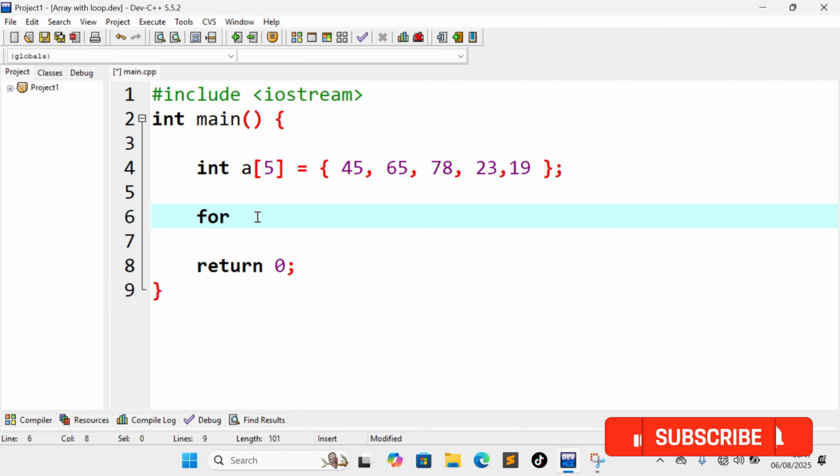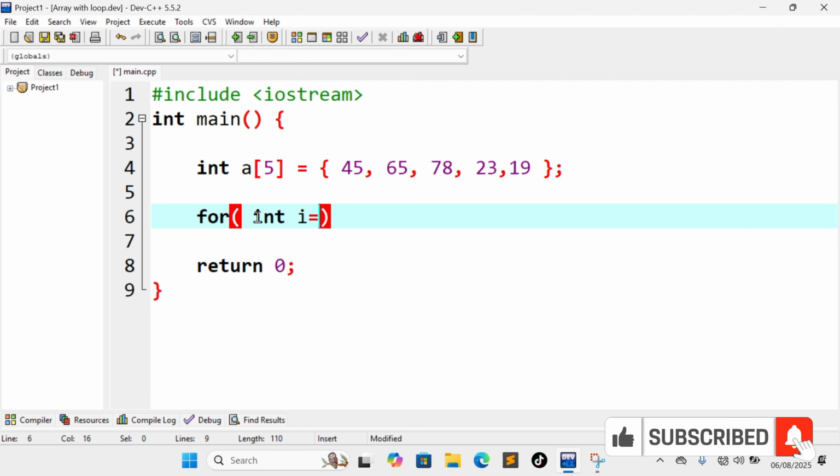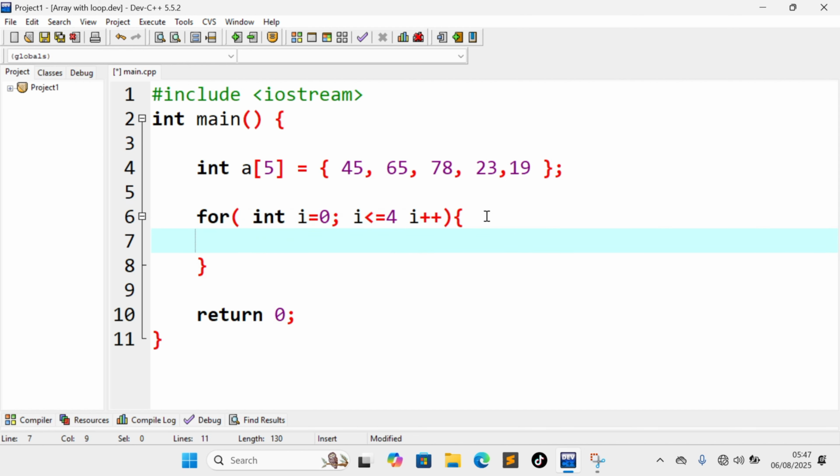Now you know that the syntax of a for loop is just for, then declaration and initialization. Then the condition: let us start from 0, as you know that index starts from 0, and then i must be less than or equal to 4. If our elements are 5, we end up with 4 because we started from 0. And then i must be incremented, and then open and close our loop.